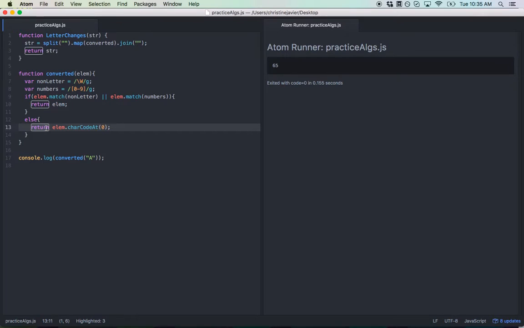So let's assign that to a variable. Var converted, that is our function name. Var asciiVal equals this.